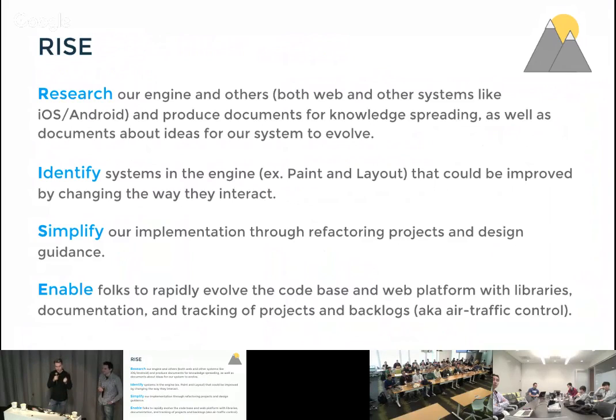So the first is research, which means that this group will be able to spend time specifically studying how other platform implementations work, seeing what's different about other implementations to Chrome, and producing the sorts of design documentation that the rest of the Blink contributors can use as useful references when planning their own features. So it'll help to have somebody or a team whose one of their primary jobs is just to produce documents for knowledge spreading.